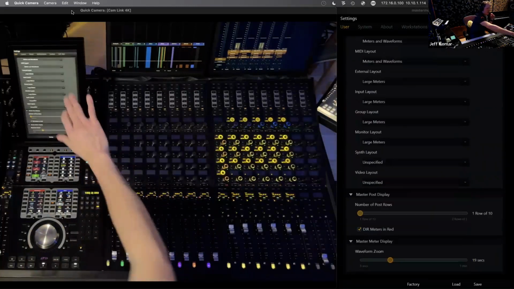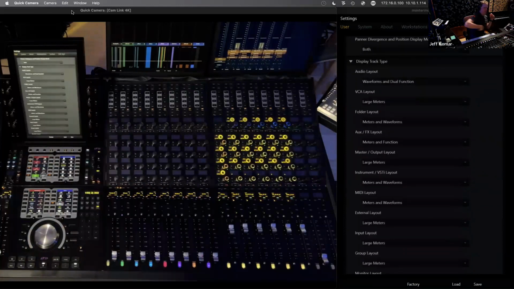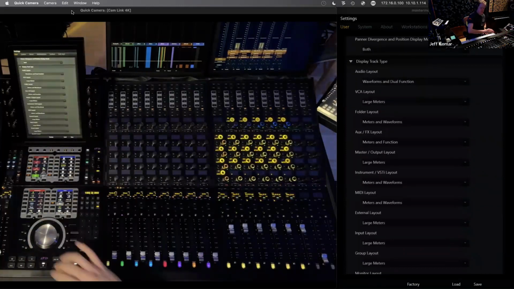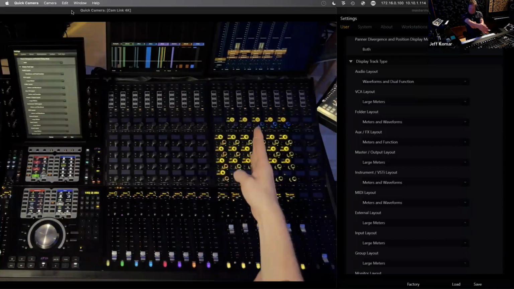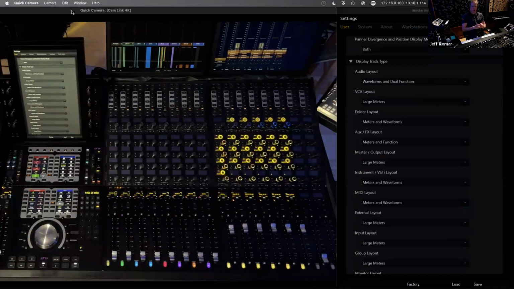If you go to the bottom of the user settings, there's this thing that says display track type. And what is this? Well, that is going to be able to be triggered or changed dynamically from a channel strip key. And I'll show you two different ways, right? So we're looking at our horns, right? Which we can see there.